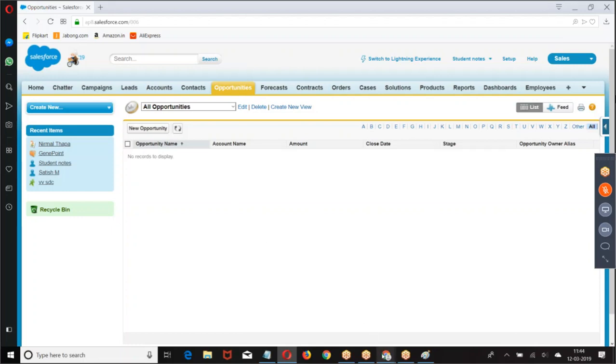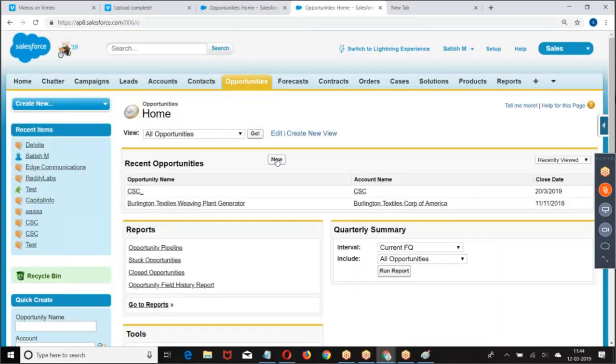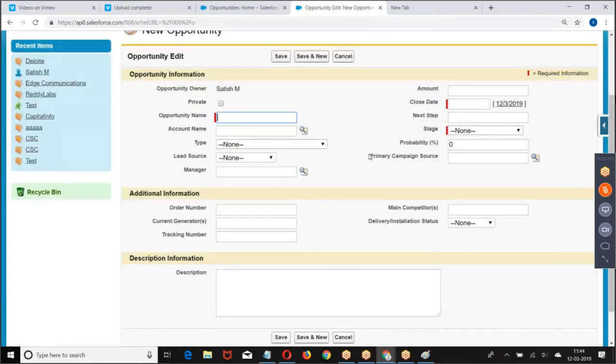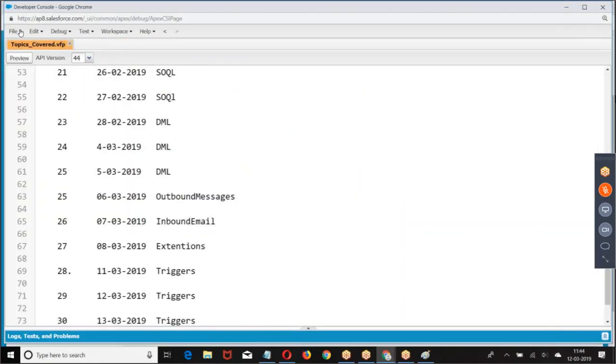Now, what is my requirement? Whenever I create a new opportunity with the stage name as closed one, share the record with the manager, whomever I am selecting as a manager. Whenever the new opportunity is created with the stage name as closed one, share the record with the manager whom I selected here. Am I clear with this? The requirement is clear. Now let us do this.